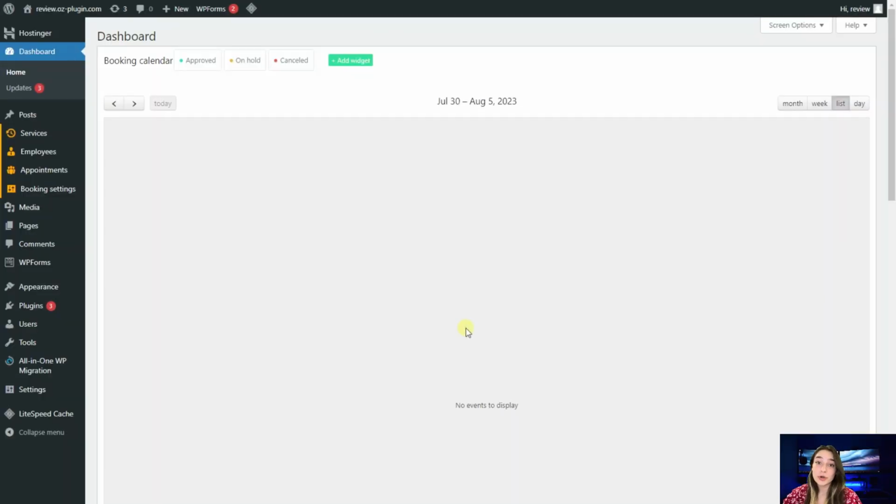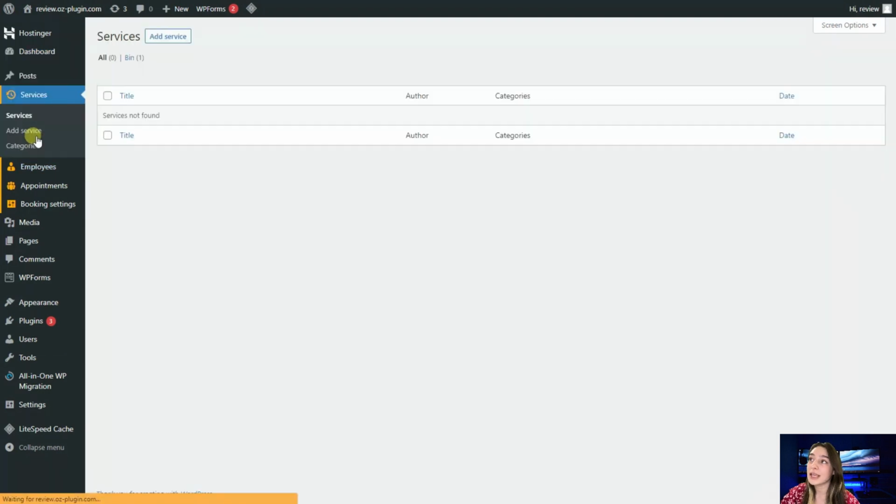And this is the dashboard of Oz Plugins booking appointment plugin on WordPress. And to create our booking appointment schedule, first of all, we will need to add some services and employees. So let's go to this service page and add service.